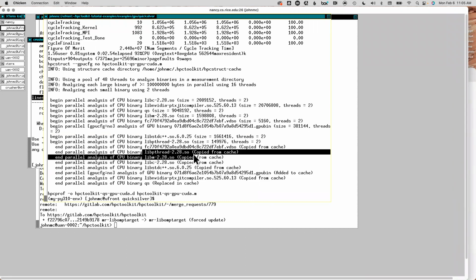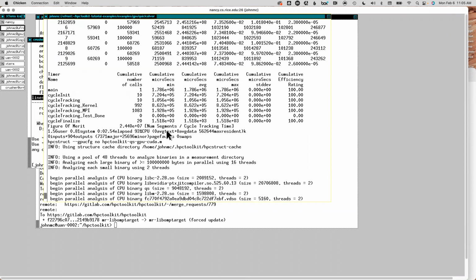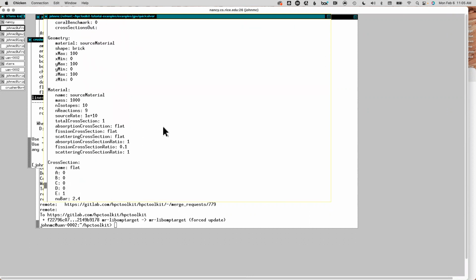libpthread doesn't change very often, and so I have an environment variable set up that says, here's where I'm keeping my cache, and you can look up stuff whenever you come across it. The math library, libc, all of these binaries are things that appeared in the executable during our run. So let's go back and see what the commands were here.